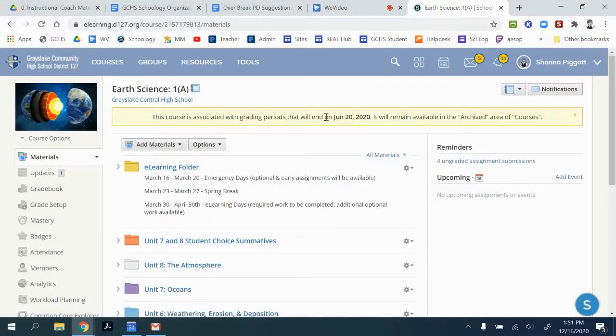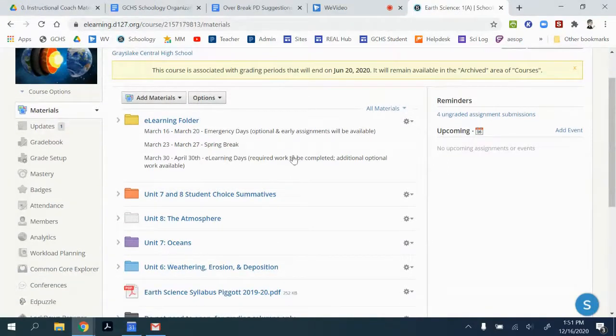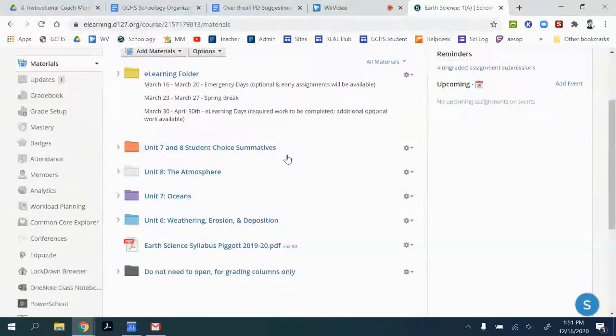And it'll give you a warning that you're in an archived course, but it will allow you to access the materials. You can create materials still if you're a teacher. You can still submit if you are a student. And so this is how to access your archived courses.